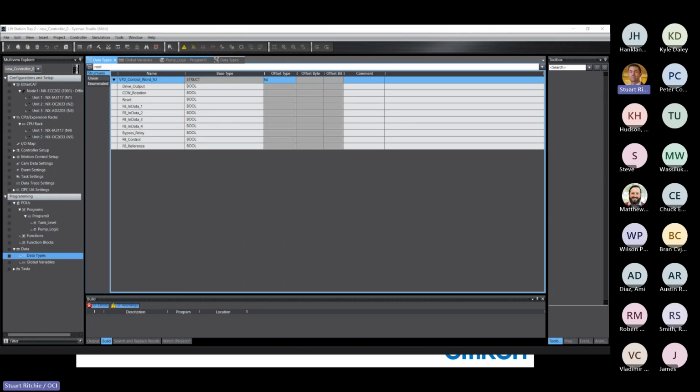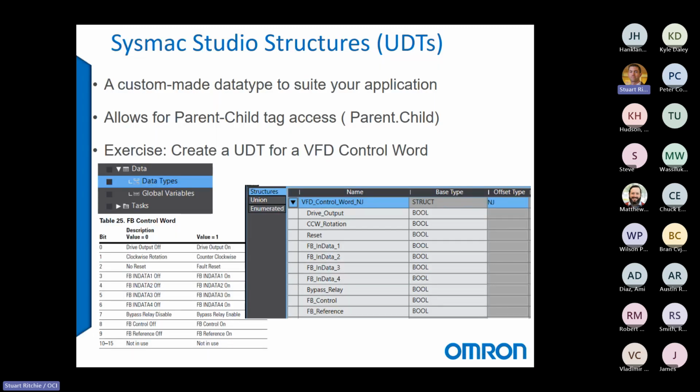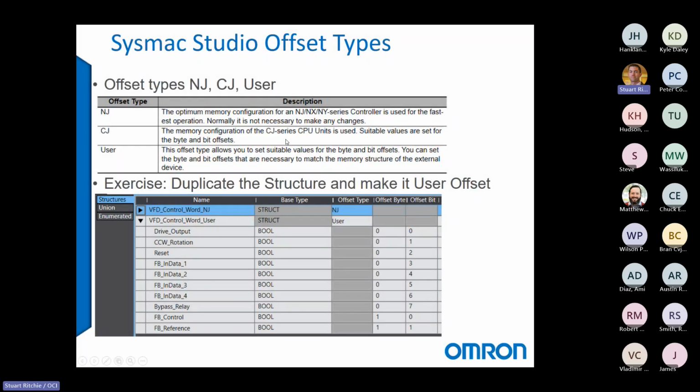Okay, so now one thing that goes hand in hand with structures is something called offset types. Now we have three options for an offset type. We have NJ, CJ, and user. And what the offset type determines is how the data is essentially packed into our UDT, our structure.